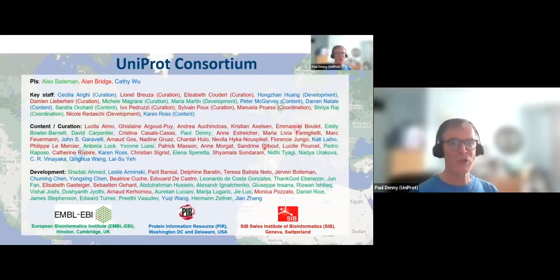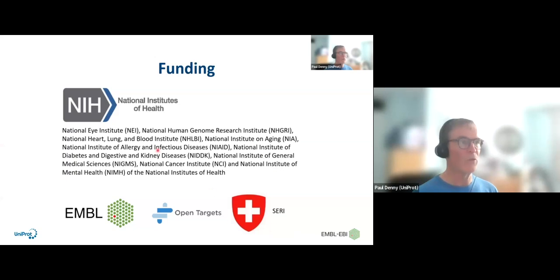Give you an idea of the scale of the effort involved in UniProt. It's a very large consortium spread across 2 continents, at the EBI, the PIR in the States, and SIB in Switzerland. And our main funding comes from the NIH, but we also receive funding from ENSemble, Open Targets, and from the Swiss government.